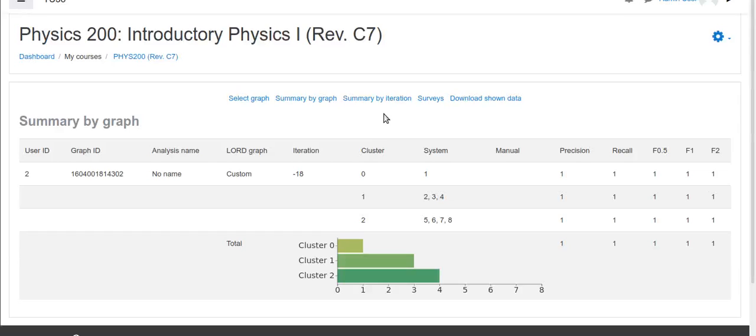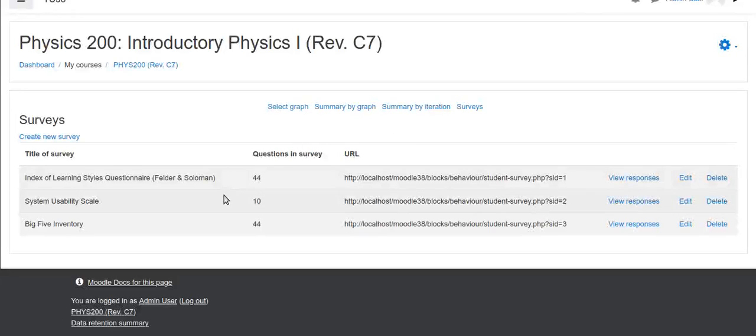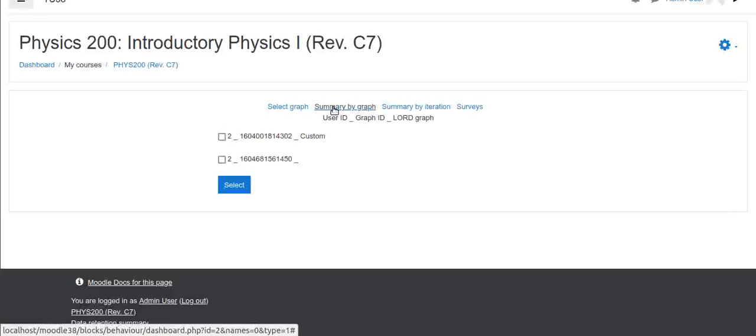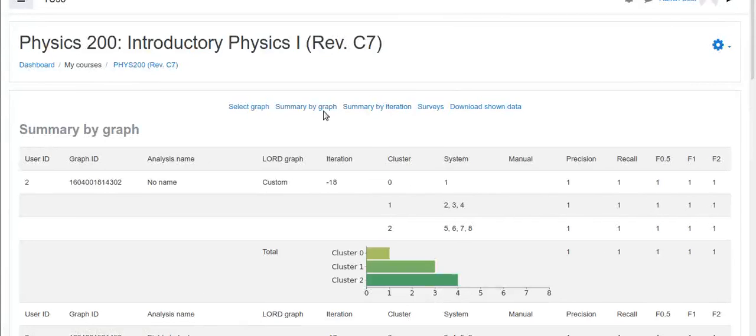And the only other feature on the dashboard, in this particular version of the dashboard, is surveys. And that's still under development. We've got some surveys in here. Right now you can build new surveys, but the functionality for building new surveys is, like I say, presently under development. So it's not full featured yet by any means. And so summary by graph, summary by iteration, these are the 3 main dashboard features, and whenever you're viewing data, you can download what you're looking at for analysis.